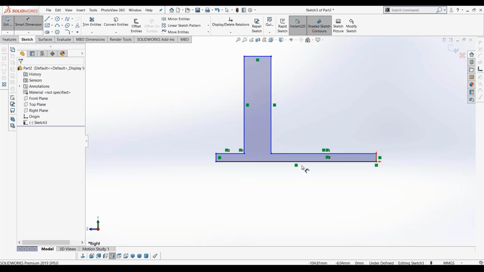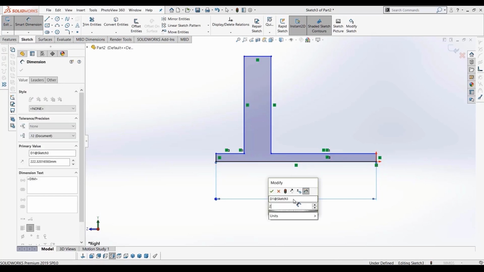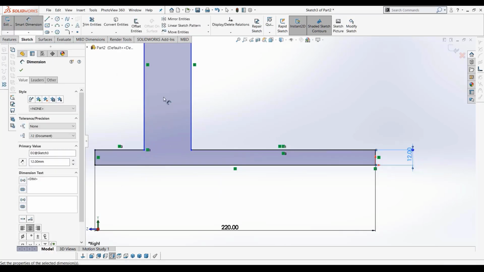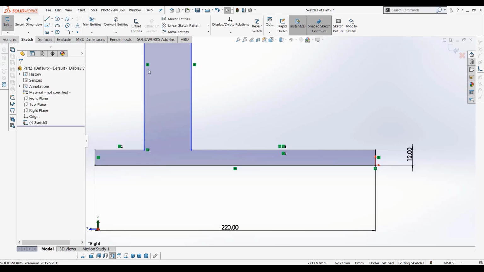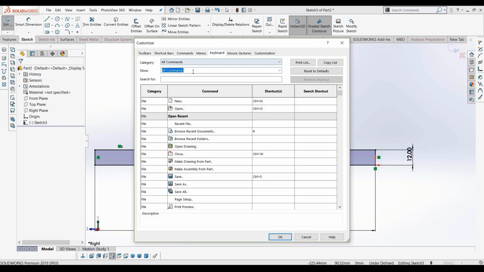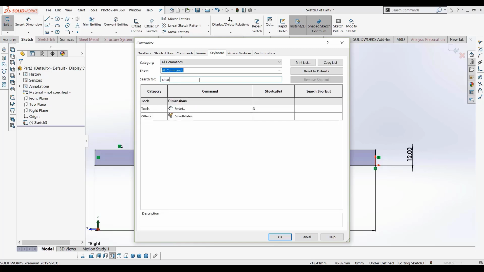Let's go to Smart Dimension and measure, for example, 220. All of this is about how much we work with Smart Dimension and how to create a shortcut for ourselves. Next to this option, there is a choice called Customize with an arrow. I click on Customize and search for the keyboard tab. Because all the simple commands are here, but it can be hard to find them. I search for Smart Dimension. Now, isn't it nice?